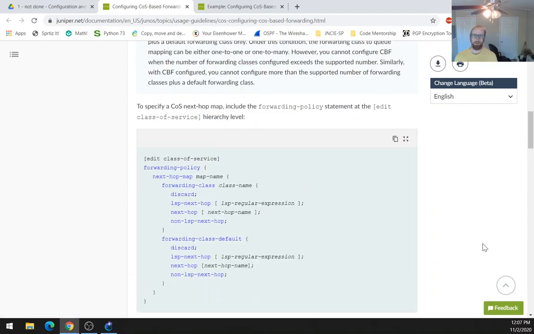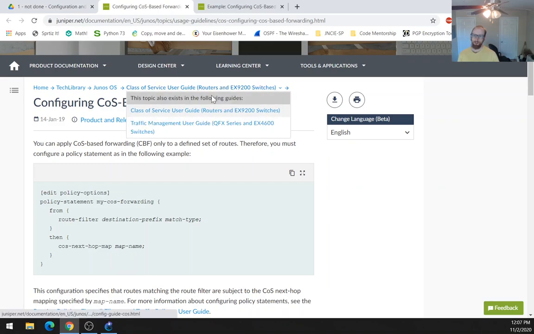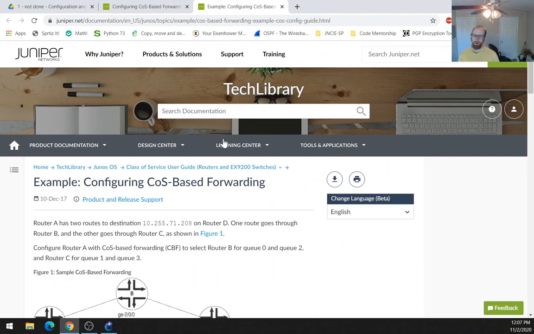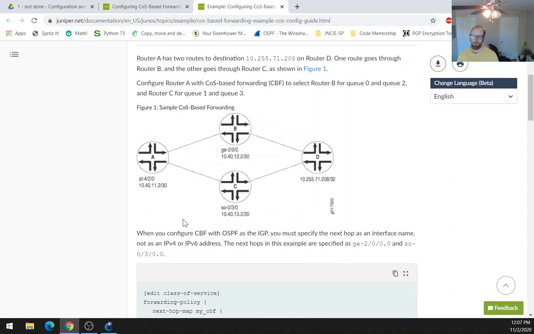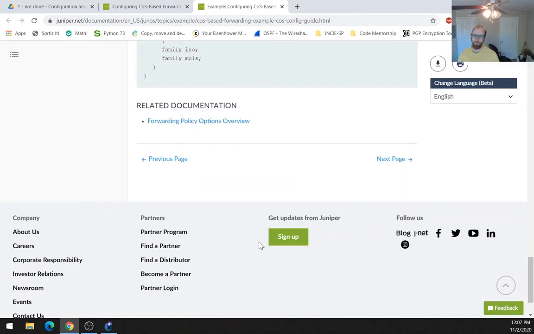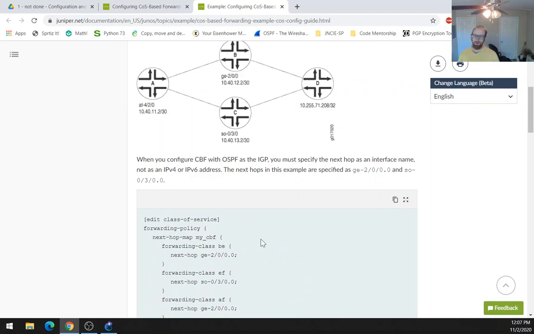All right, so let's read this and then do the example. You can apply CoS-based forwarding, CBF. Oops, but this is the EX guide. What guide is this from? This is from the EX guide as well. I guess I'm not sure.